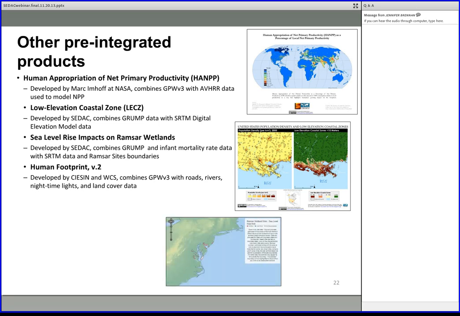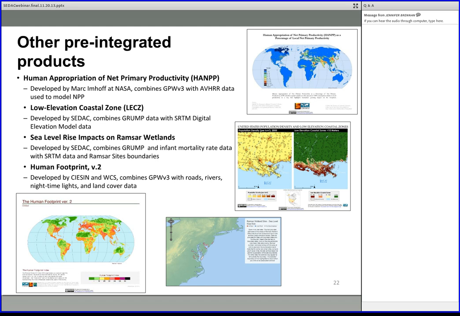The sea level impacts on Ramsar wetlands, which Sri will be describing a bit more in his portion of this presentation, includes an integration of GRUMP, infant mortality rate data, as well as SRTM data and Ramsar site boundaries for Ramsar sites of international importance. These are wetland sites. And lastly, the human footprint version 2, which combines GPW with roads, rivers, nighttime lights, and land cover data to assess the degree of human impact on the environment.